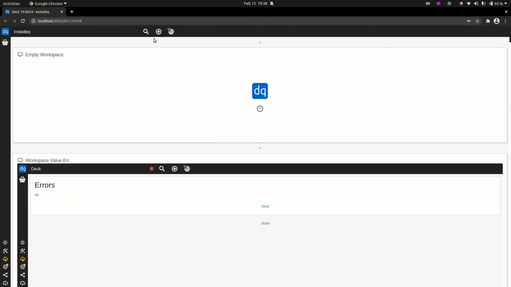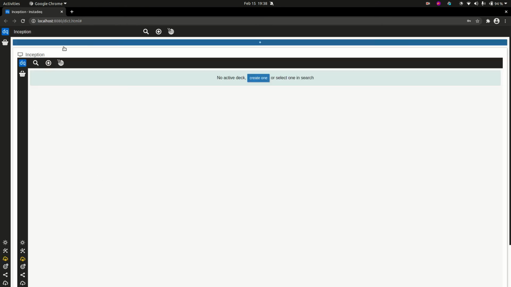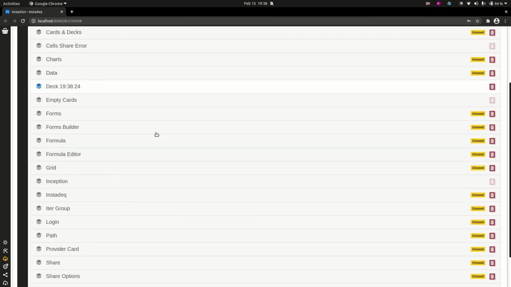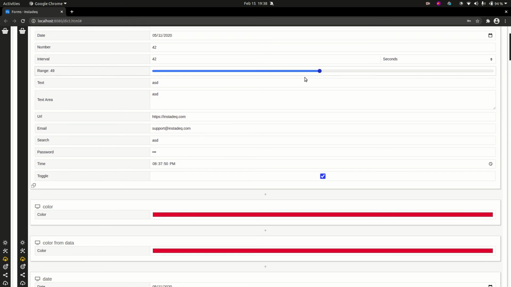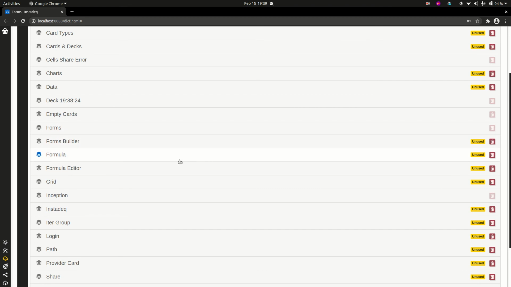But you may be asking, like Inception, can you have the whole examples inside the examples as an example? Well, yeah, I go to Inception and I have inside a card this thing, and if I go to search I can see that I have all of them, and I can try some. And of course the question now is, can you open Inception in Inception? And that's where it stops.